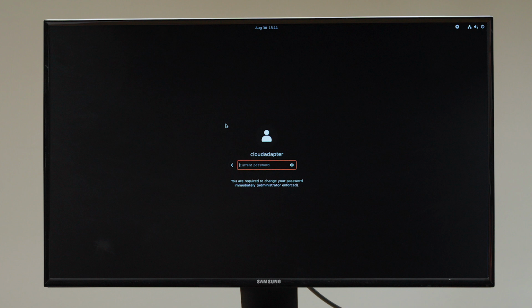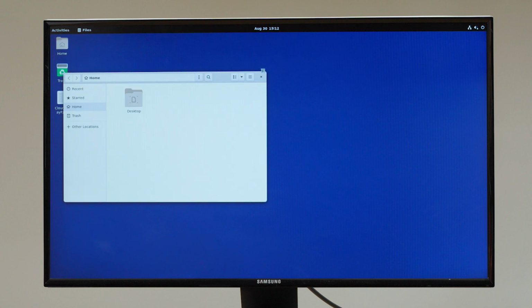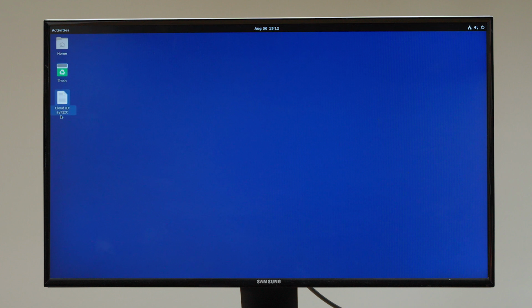Connect a monitor to the adapter via HDMI and a keyboard. You'll be prompted for a default password, which is cloud, all lowercase. You'll then be asked to change the password. Find the text file on the desktop and the Cloud ID will be the file name. You can use this Cloud ID to connect your cameras to the adapter using the Videoloft mobile app or a web browser.